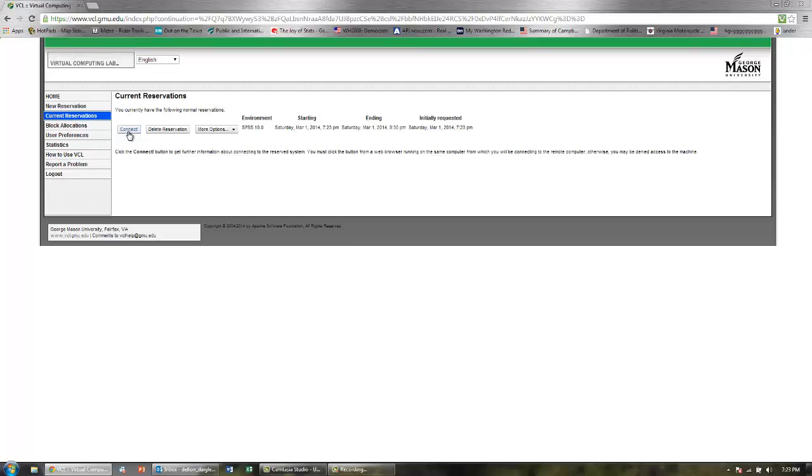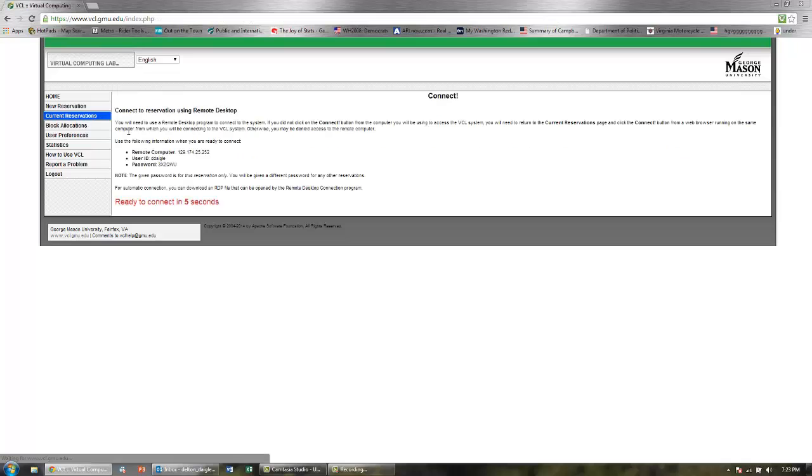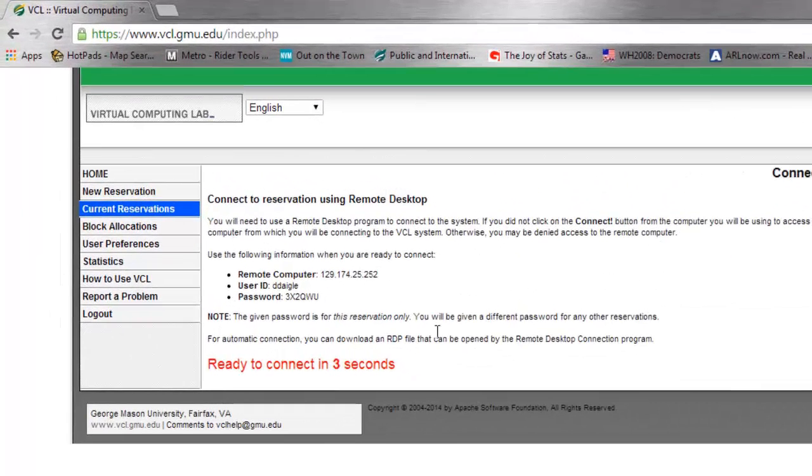When you click on connect, you can see what happens. It tells me that I'm going to access a remote computer, and it tells me to use the following user ID, which is my Mason user ID. And then it also says to use the following password. You see how it says 3x2 capital Q, capital W, and capital U. That's the password I will use to log into the resource. I will not use my Mason credential password.